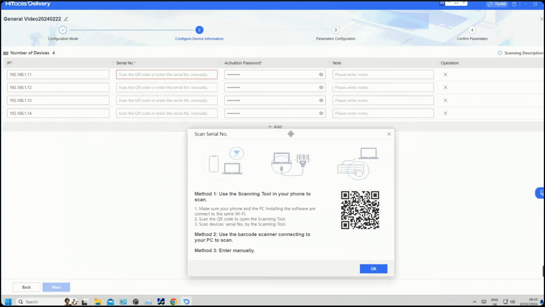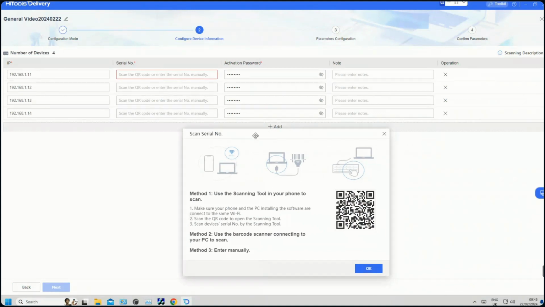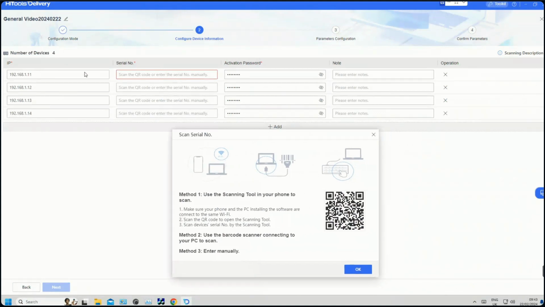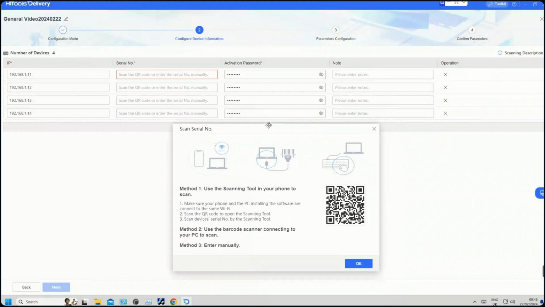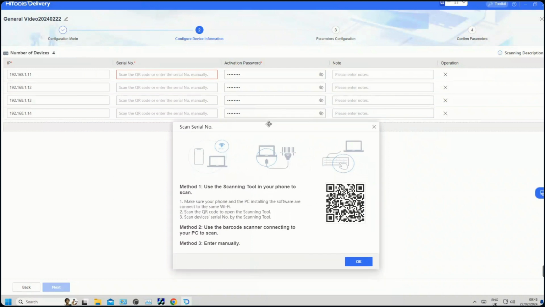So in the next page, as you can see, there are 4 entries because there are 4 cameras, with IP range from 11 to 14. So now we need to define which camera is using what IP address. This is done by serial number match. And there are multiple methods for us to input the serial number.